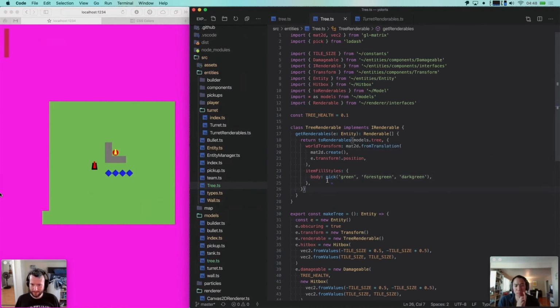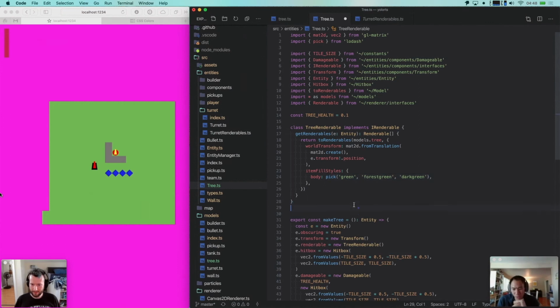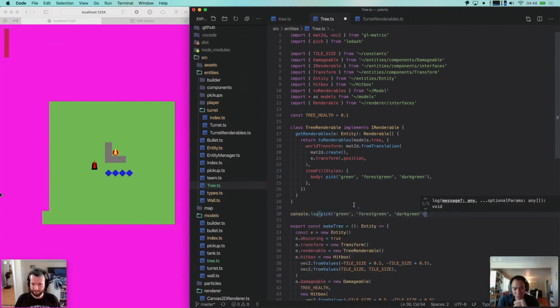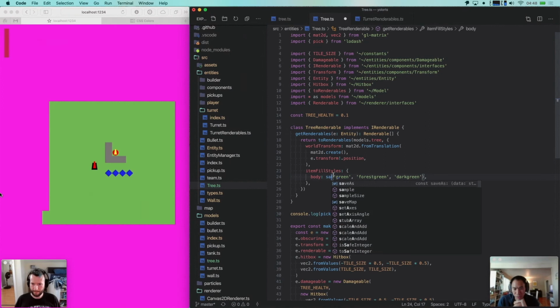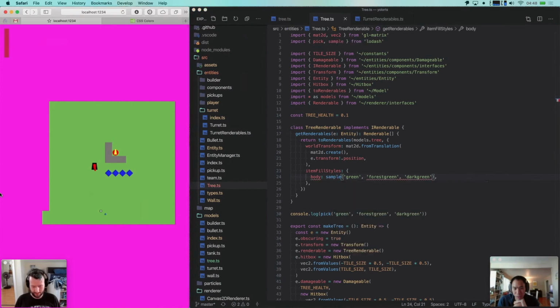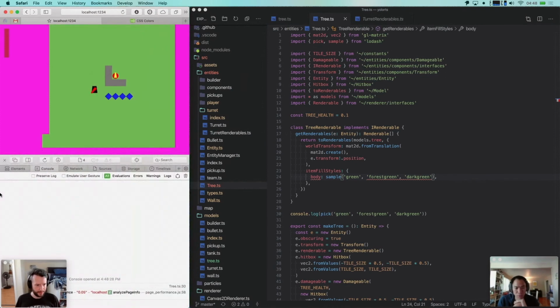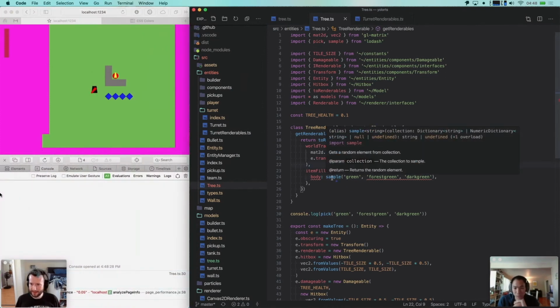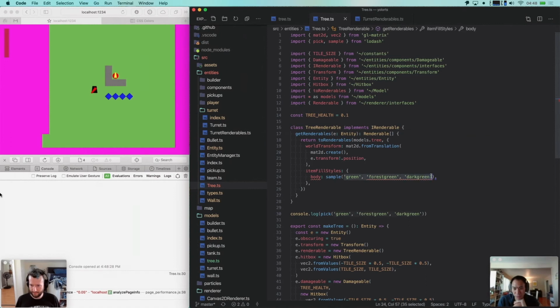Is pick maybe the wrong word? Is sample maybe? Let's try sample. That doesn't look like it either. It's complaining with the return type, right? Yeah. I bet sample takes an array. Yeah, sample takes a collection. So if you give it an array, it'll. Yeah. I wonder what pick's doing. Oh yeah, that's great. Okay, cool.